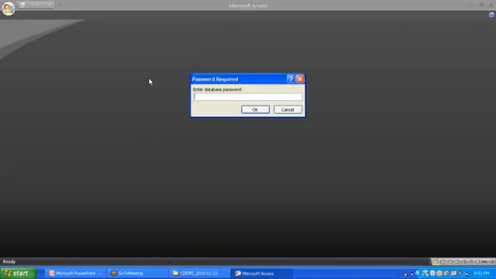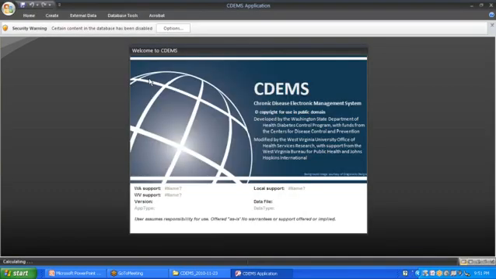and I'll enter the password. Okay, so you can see right away we have a security warning, and the registry hasn't opened completely. You can see at the top it says security warning, certain content in the database has been disabled, and then it gives you options for how to handle this.